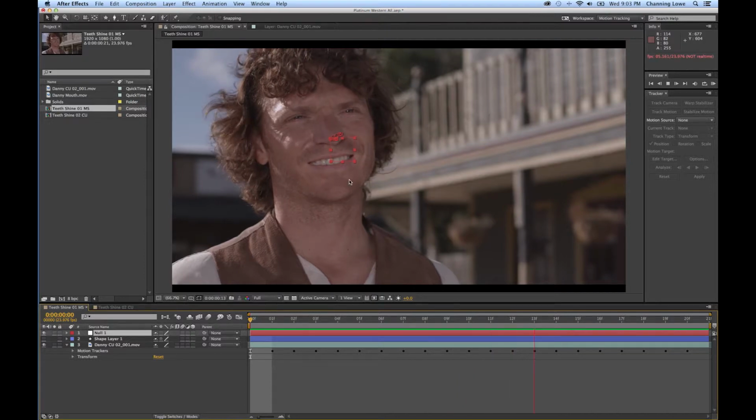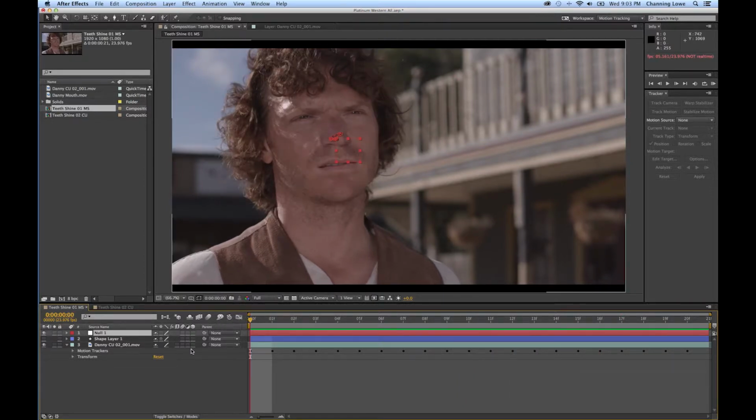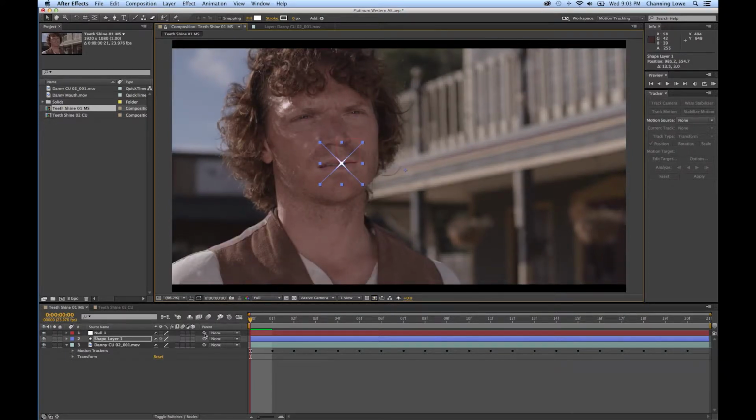So there we go, it tracks to his face. Now what I'm going to do is grab this shape layer and turn it back on. It's right about where I want it. I'm going to move it just a little bit, probably over to the side of the teeth right about there. Now I'm going to grab this pick whip down here and parent it to the null object like that, so it follows that tracking data that's been applied to the null.